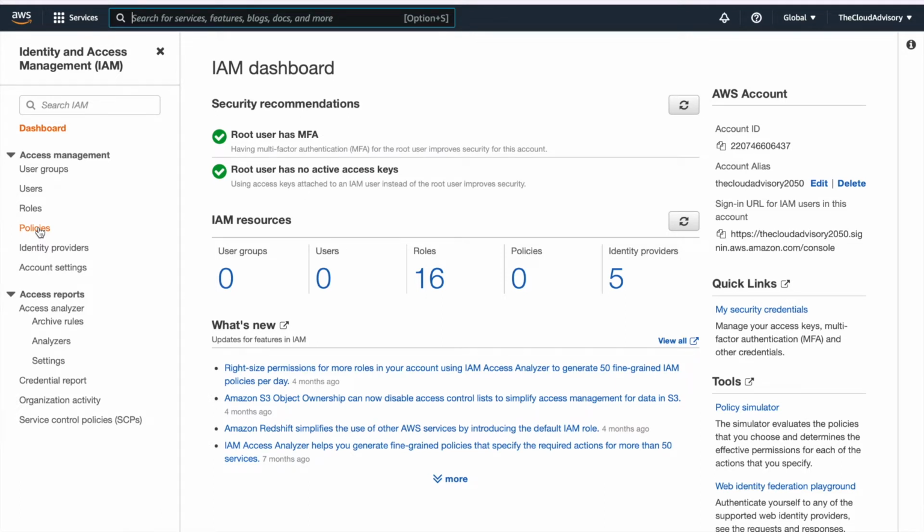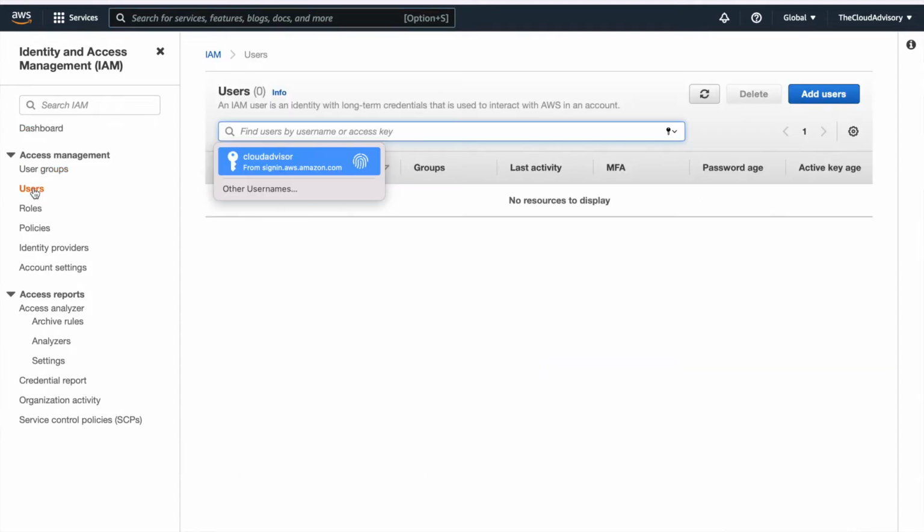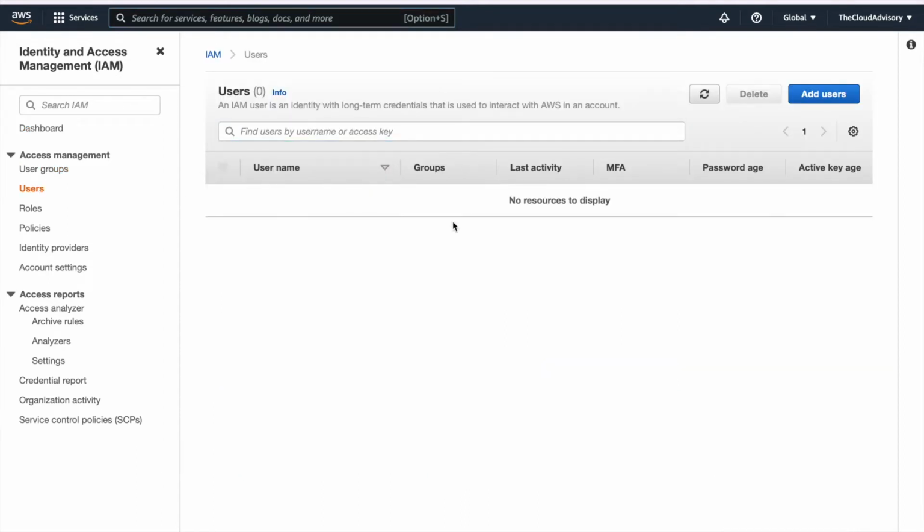Let's start by creating two users, Ram and Shyam. In our example, Ram is a developer and Shyam is an AWS administrator. You can navigate to the users page by clicking the users option in the IAM dashboard. This is the users page where you will see all the users created for your account. Now let's create our first AWS user by clicking on the Add users button.